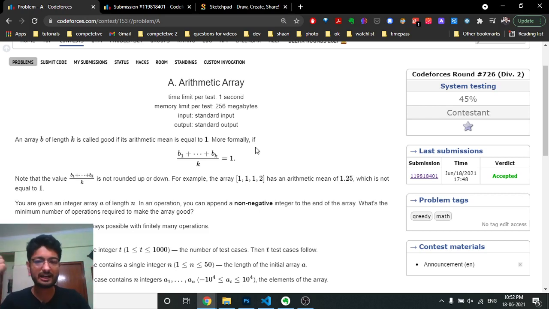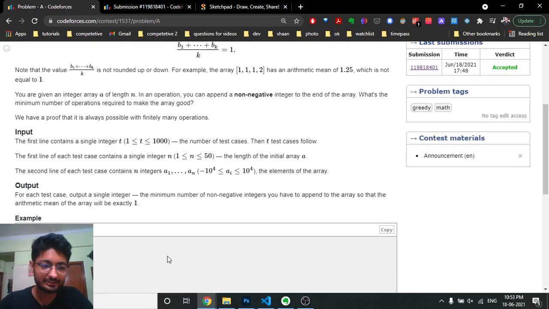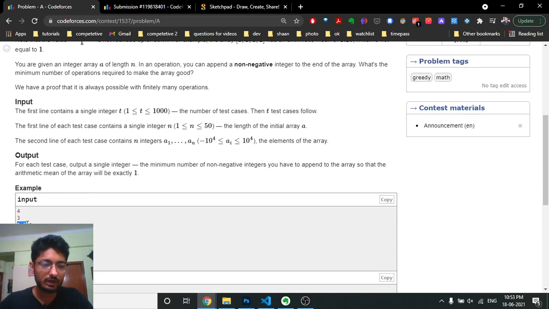Now the problem statement is just asking you to add some non-negative integers. Non-negative means it can be 0, 1, 2, 3, any number, such that if you add some number then the array size will obviously increase. So there are some elements, they have some sum, and the total array has some size. Now the total sum of the elements divided by size, you want to make it equal to 1. Can you add some non-negative integers into the array such that it becomes exactly equal to 1? That's the problem.